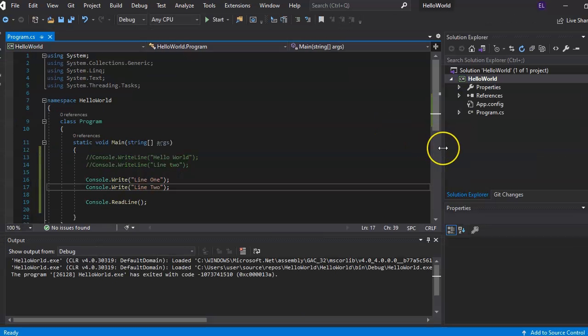I think that's a good place to stop. We learned a little bit about the console, what we could do, the namespaces, and we wrote our first application. So I'll see you guys in the next lesson.